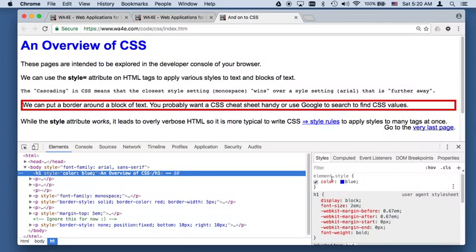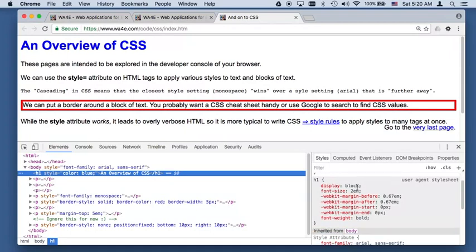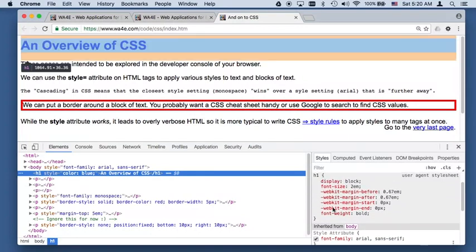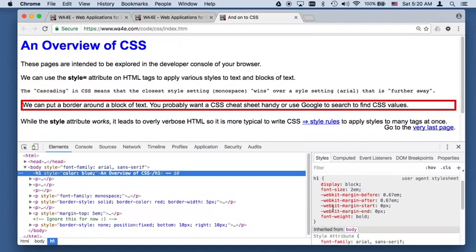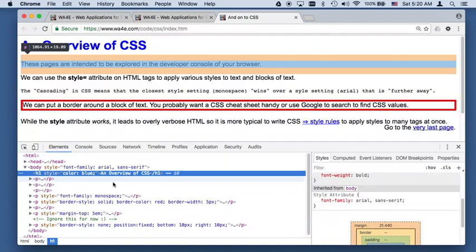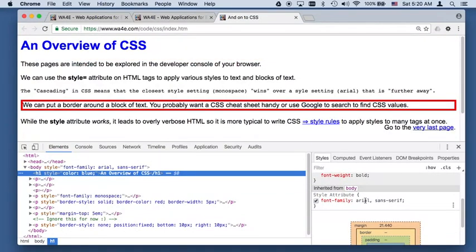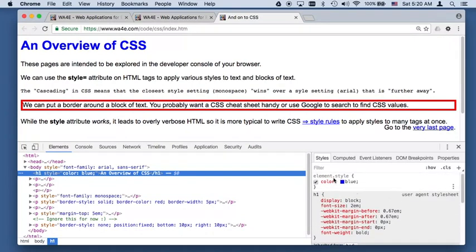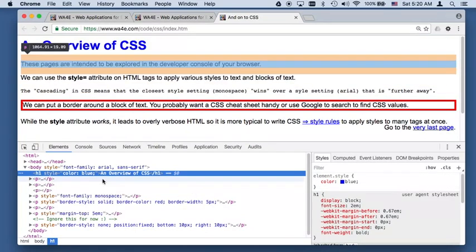This is ours. Browsers have their own defaults, so display block, font size 2EM, which is twice as big as the rest of the font, etc., etc. And so this came from the browser, and then this came from the style sheet. So this is cascading, and the bottom ones here are the most important one because this is the one we said that's closest, and that's how the cascading works.